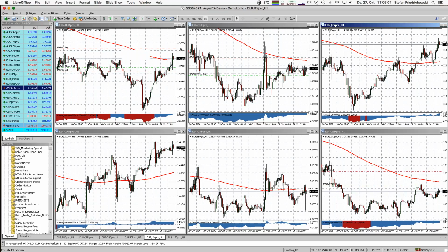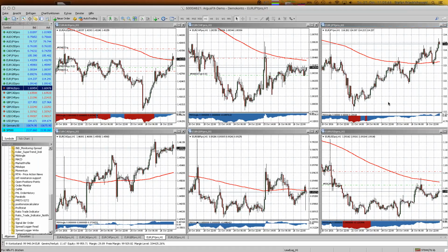Here I have those 6 pairs, in this case on a time scale H1, 1 hour. You see I have euro, Australian dollar, Canadian dollar, Swiss franc, British pound, Japanese yen, and finally US dollar. The task now is to find which one is the strongest, and with strong I mean having an EMA indicator with the strongest slope, the strongest positive slope.